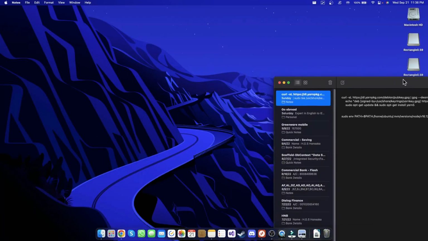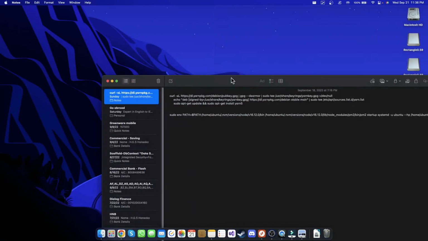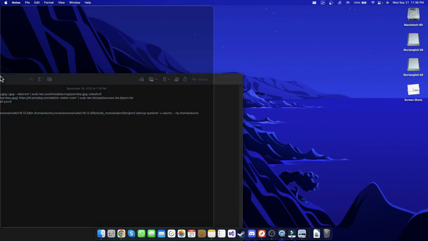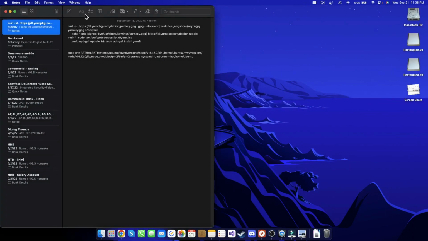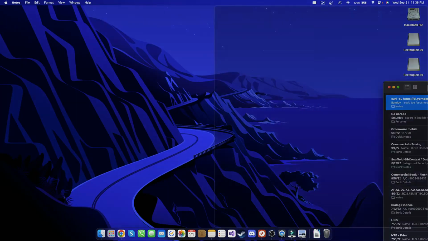And also you can drag it to any section, any left or right side, you can snap there as well.